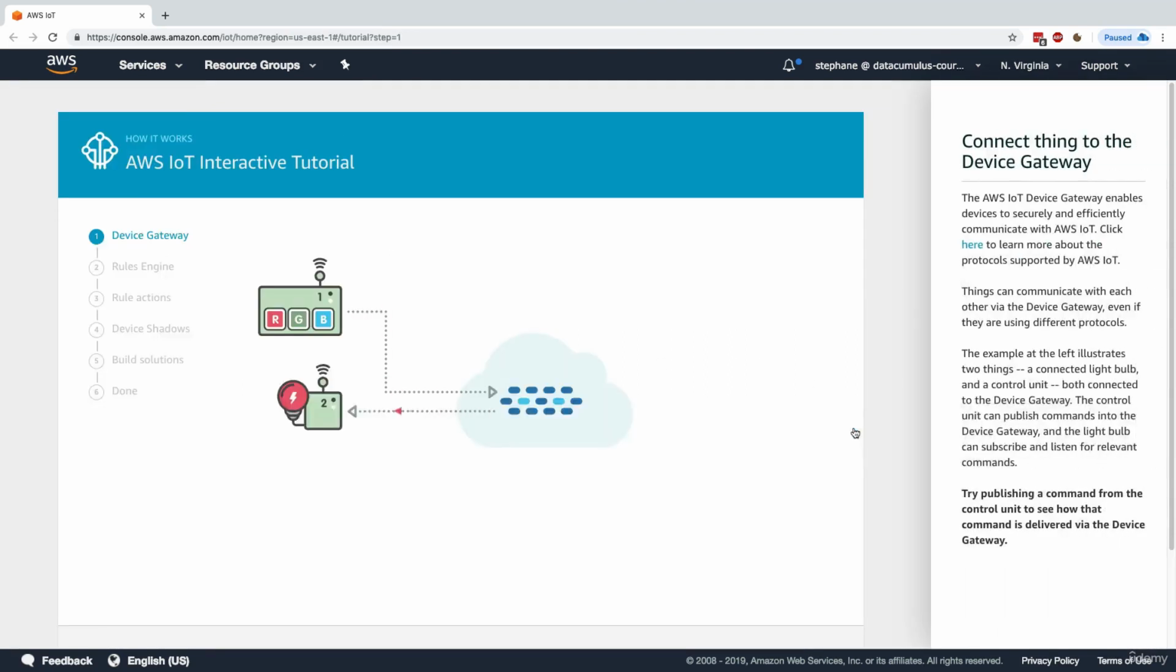So let's start this tutorial. So this is the device gateway. The device gateway basically enables your device to securely communicate with the AWS cloud, okay? Say, for example, we have two things, right? There's a connected light bulb right here. This is a light bulb that's connected to our device gateway.